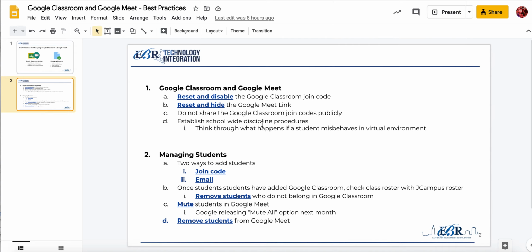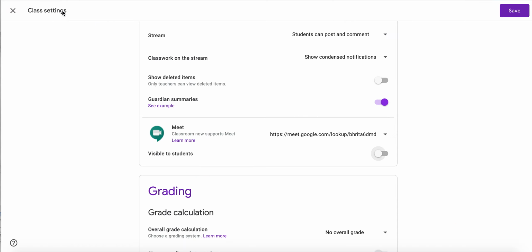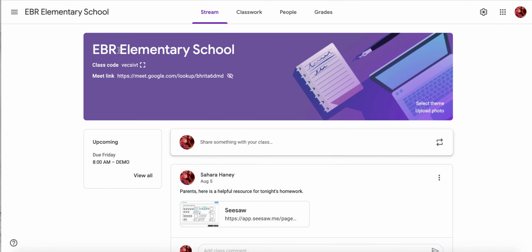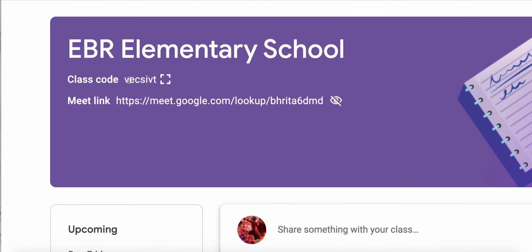The next section is how to manage students. So 2 ways to add your students. We've talked about the join code. So going back to my classroom, my join code can be found right here in my header image. So you can, of course, give your students this code and they will add your class on their sides.